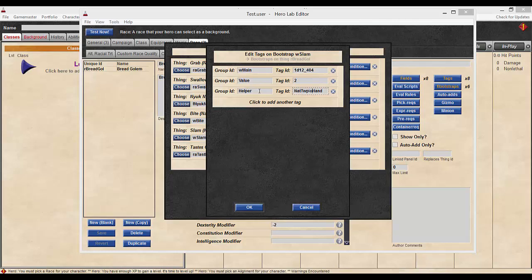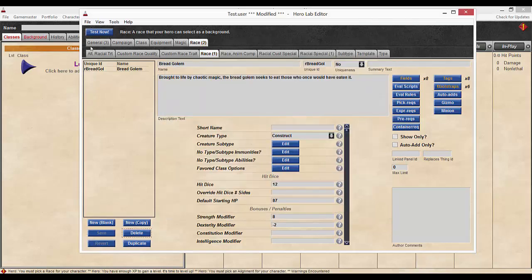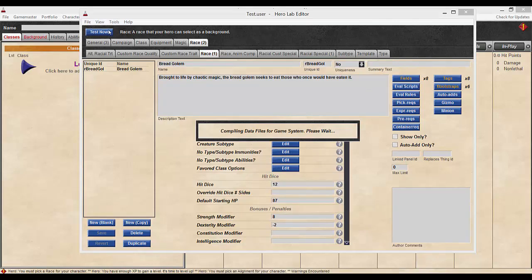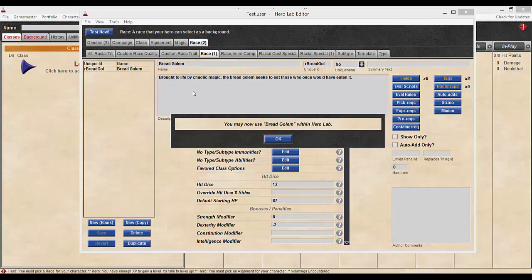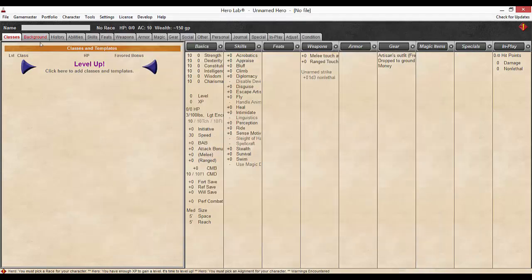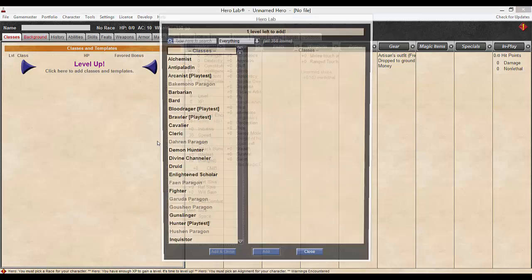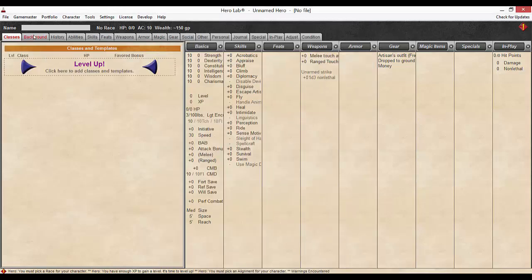Whoa. I am made of fail. All right. So integrate these changes. All right. Now we should see the slam attack doing a +6. This is not the right place. What am I doing?